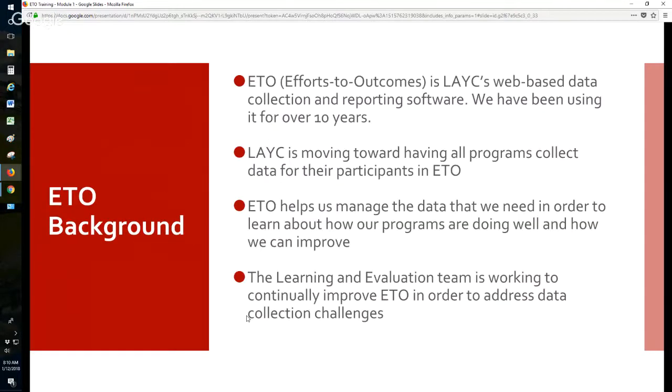So some background on ETO. Again, it stands for Efforts to Outcomes. It's LAYC's data collection and reporting software. It's a web-based database, so you can access it anywhere online. We've been using ETO for a little over 10 years. We're working toward having all programs at LAYC collect data for their participants in ETO. And the reason for that is so that we can get a good picture of how many people the organization serves each year, how well we're serving them, what best practices from programs we could move from one place to another.